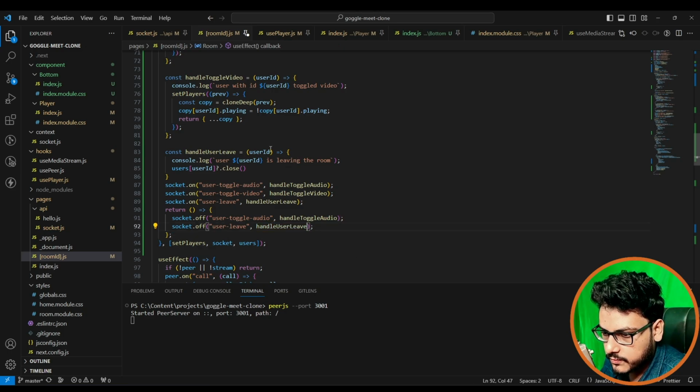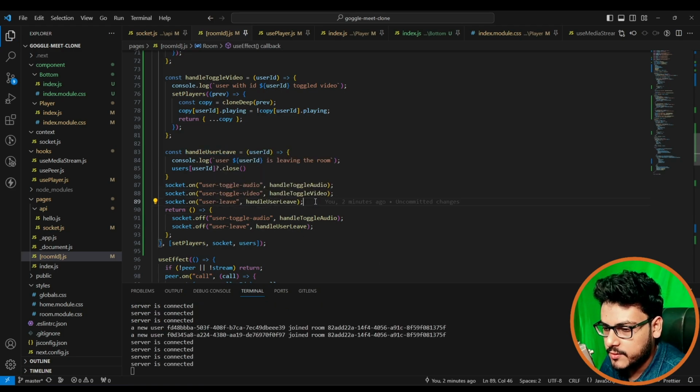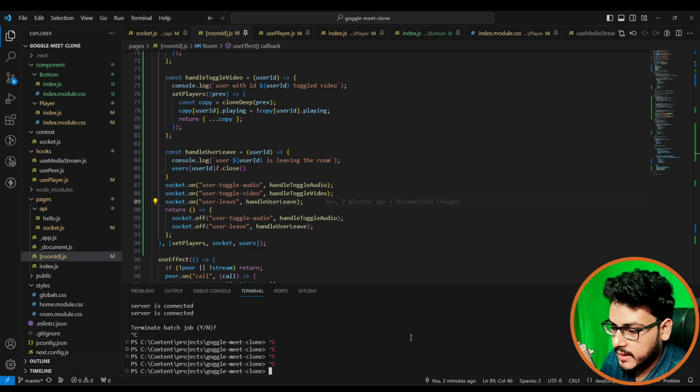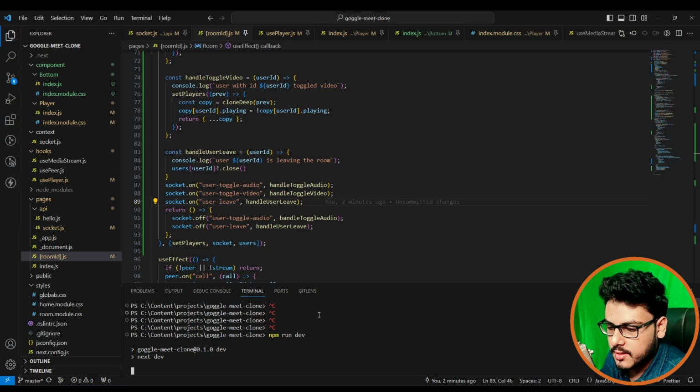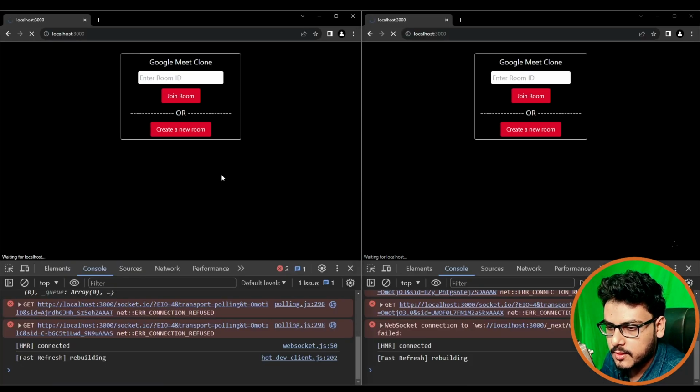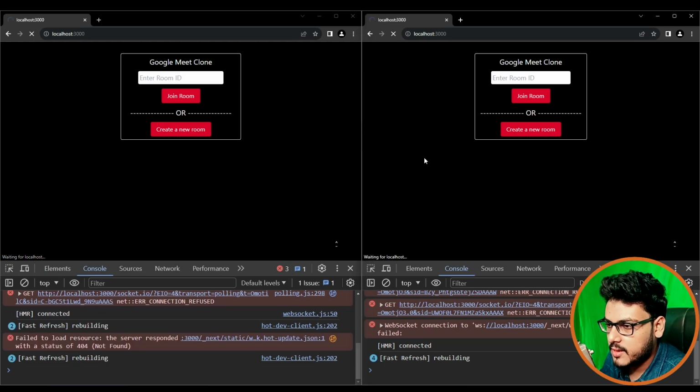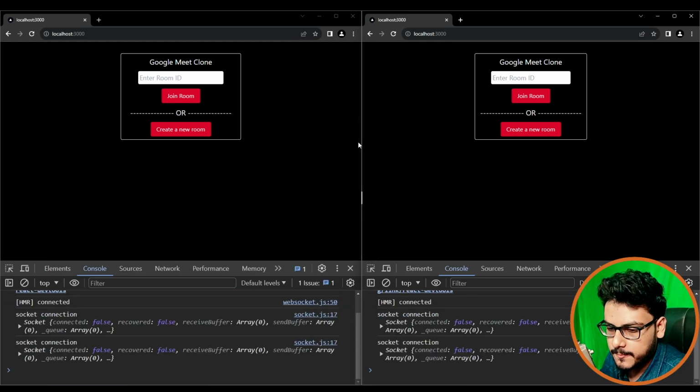And what else do we have? So now we have implemented the code. Now we should check it. But before that, let us quickly terminate the server and rerun it again, because sometimes it doesn't pick up the changes. Okay, so we have to refresh our clients.